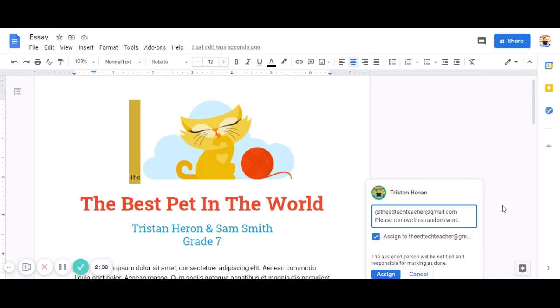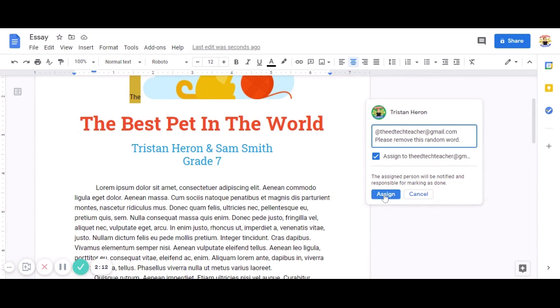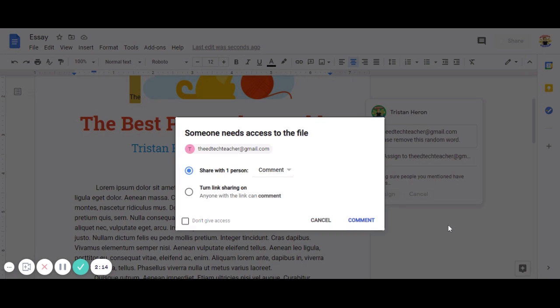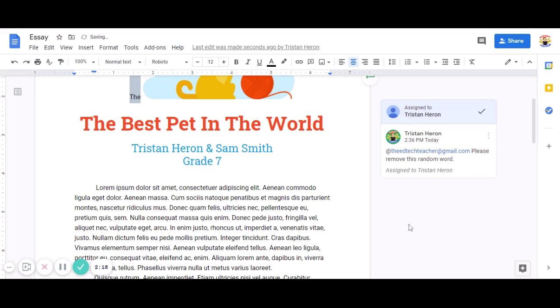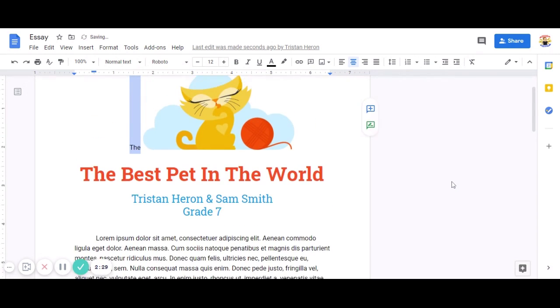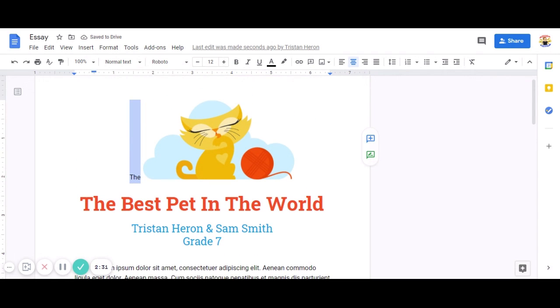So I'm just asking this person to go and remove the random "the" here because it's not necessary. So I'm going to assign that to them and they will get that particular comment and they will be able to edit and action that. When they've done that, we can click this as done by clicking the tick here to say that that particular action has been completed and they have actually done that particular suggestion.